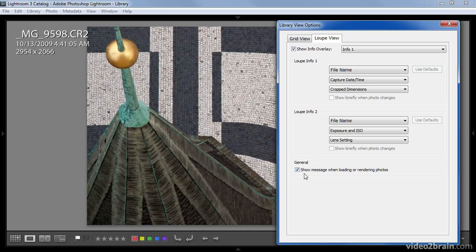Finally, in the General section, there's a checkbox for Show Message when loading or rendering photos. With this option turned on, and it is by default, whenever Lightroom is loading an image or rendering the preview of that image, a message will indicate that that's the case. This is helpful so that you know that what you're looking at is not the final image. For example, while the image is being rendered, it might not include all of your adjustments, or it might not look as sharp as it actually is. I prefer to have this message appear, but you can turn it off simply by clearing the checkbox. I'll go ahead and leave it turned on in this case, and now that I'm finished with my Loupe View settings, I'll close the Library View Options dialog.